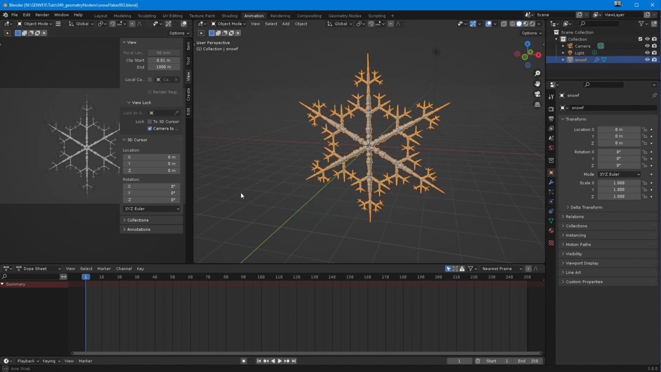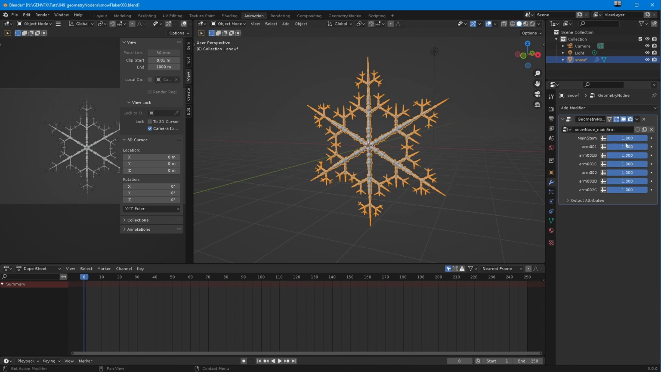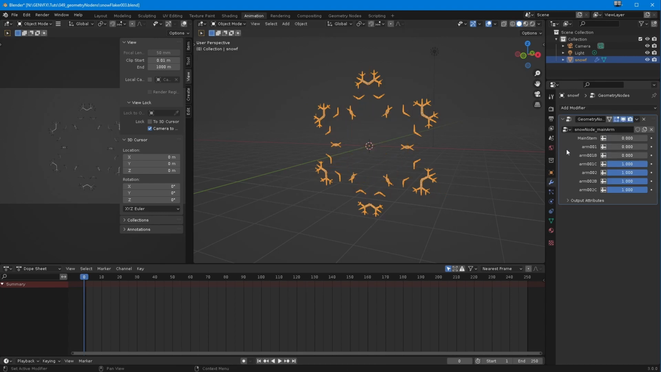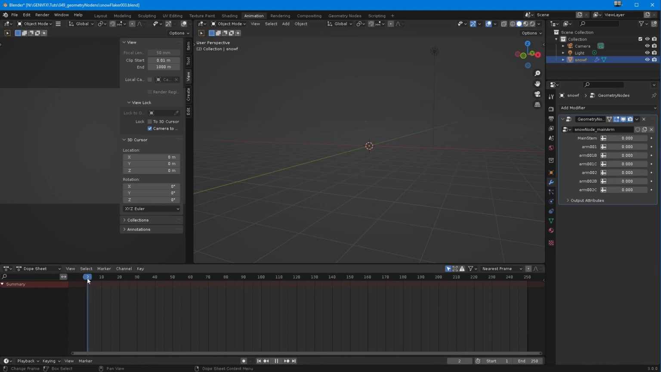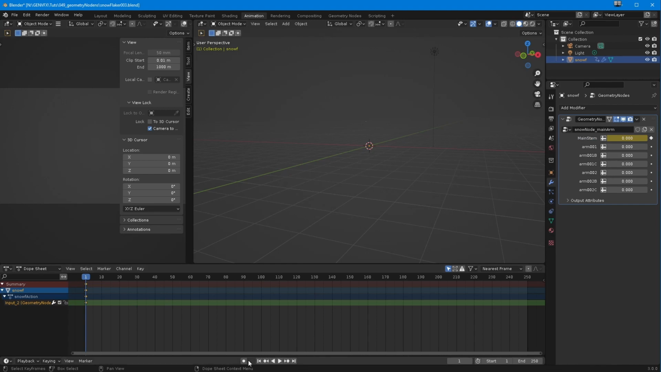Right, so first thing we're going to do is select our geometry node in the modifiers. And I'm going to set every single one of these to 0, just to nothing. Let's go to frame 1, and let's insert a keyframe. And I'm going to get it on manual for now.